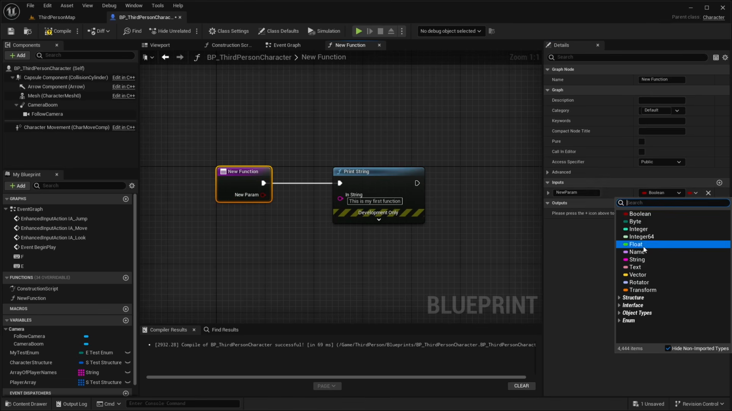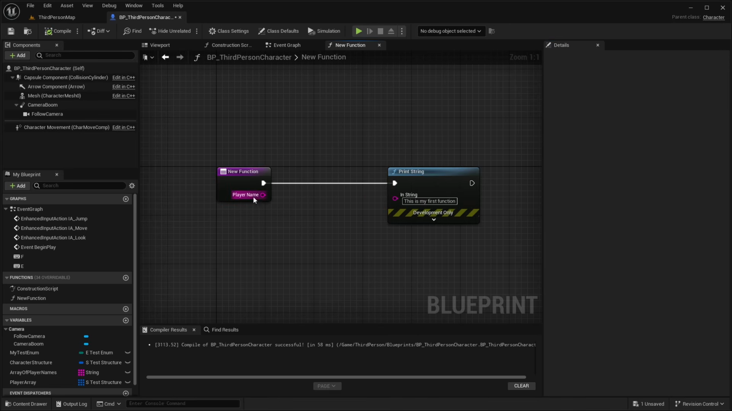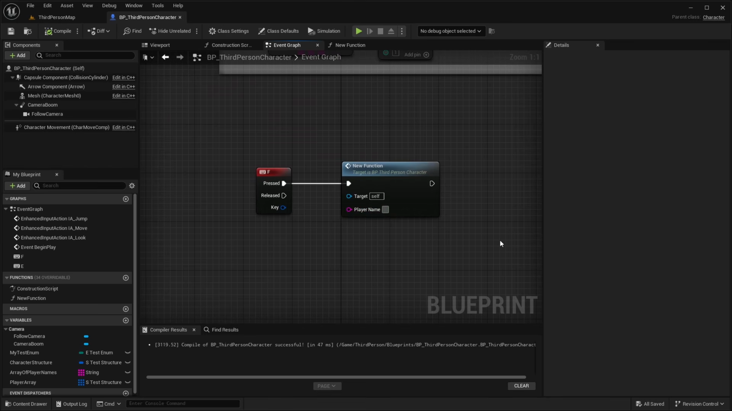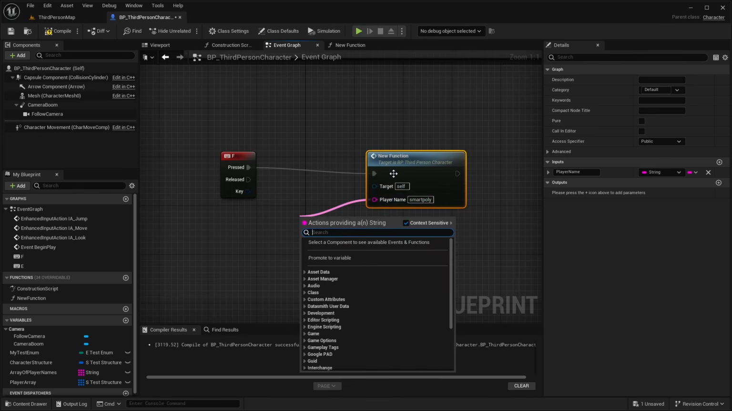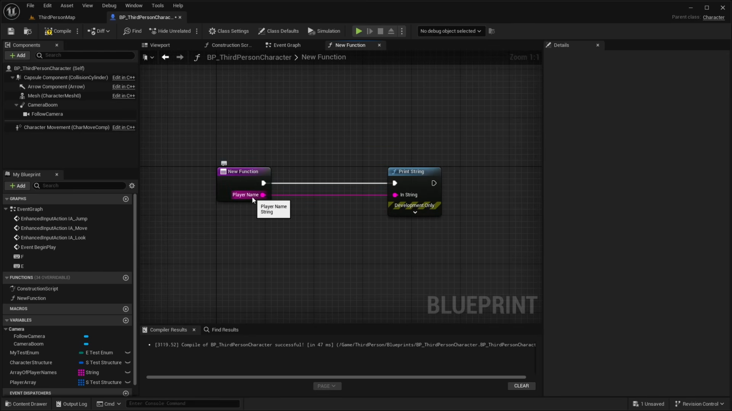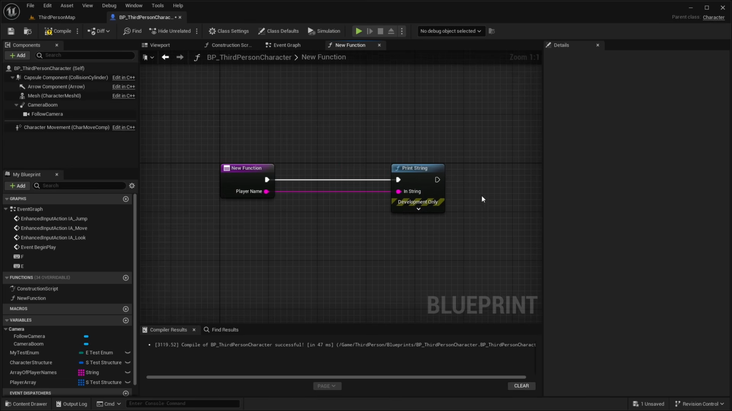So for example, I could change this to a string. We could name this player name, compile and save. And then we can hook this string up to our print string. And now if we go to the event graph, you can see that we now have this input player name, where we can either type in here Smart Poly or the name of your player, or we can even hook it up to a string variable, okay? So we can add inputs to the function, which then passes that variable inside of here, which we can then use to do whatever we need to do inside of the function.